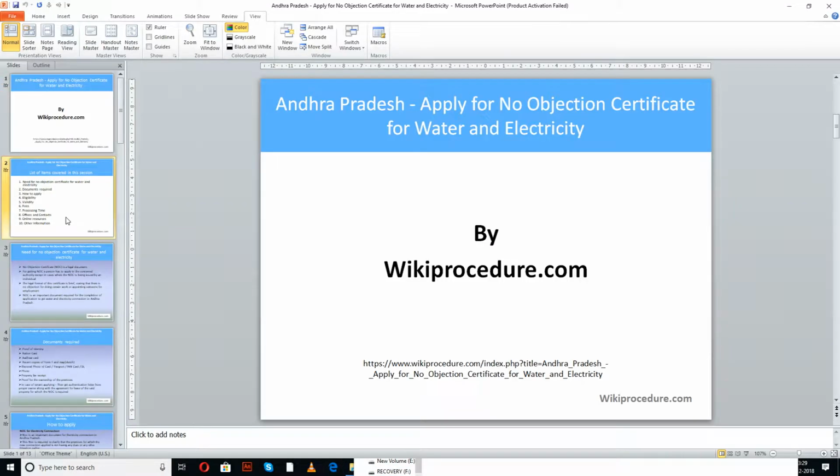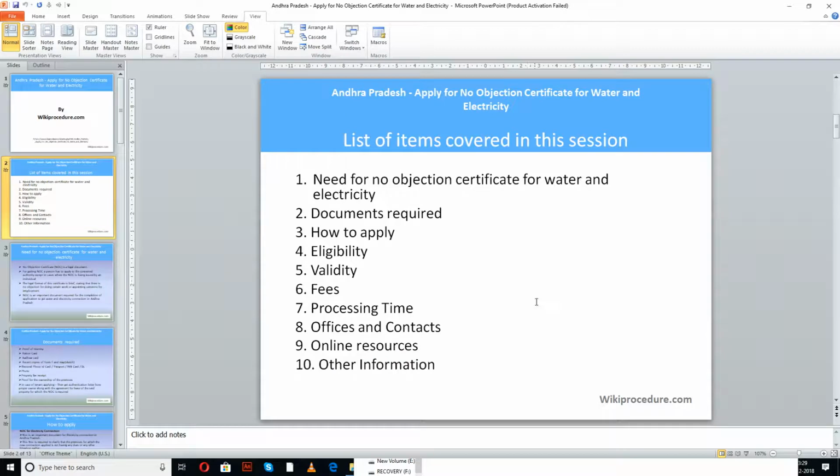Let us see the list of items covered in this session today. Need for no objection certificate for water and electricity. Documents required, how to apply, eligibility, validity, fees, processing time, offices and contacts, online resources and other information.